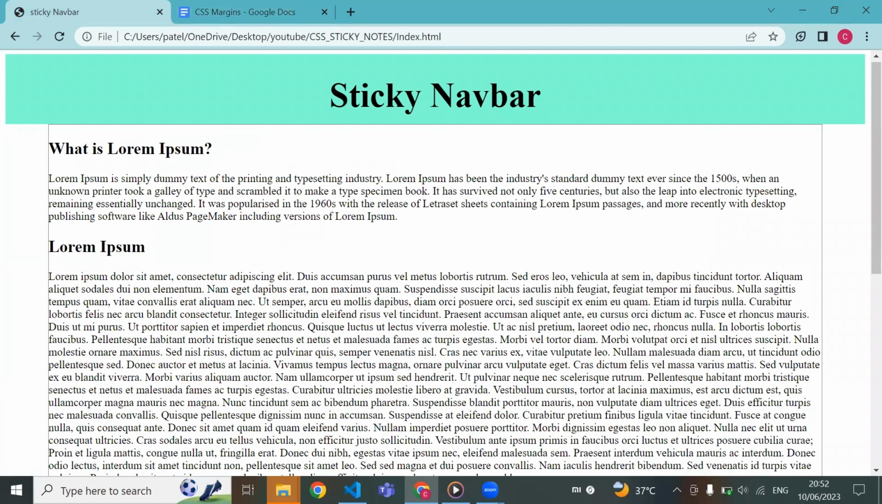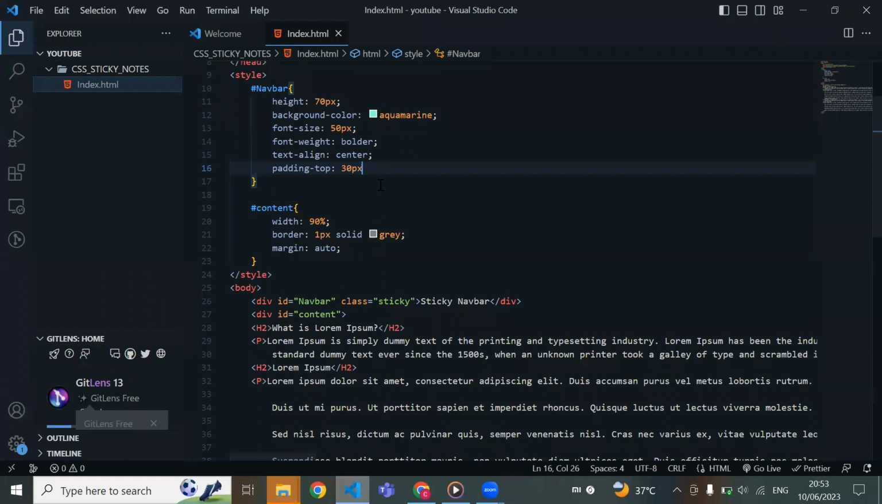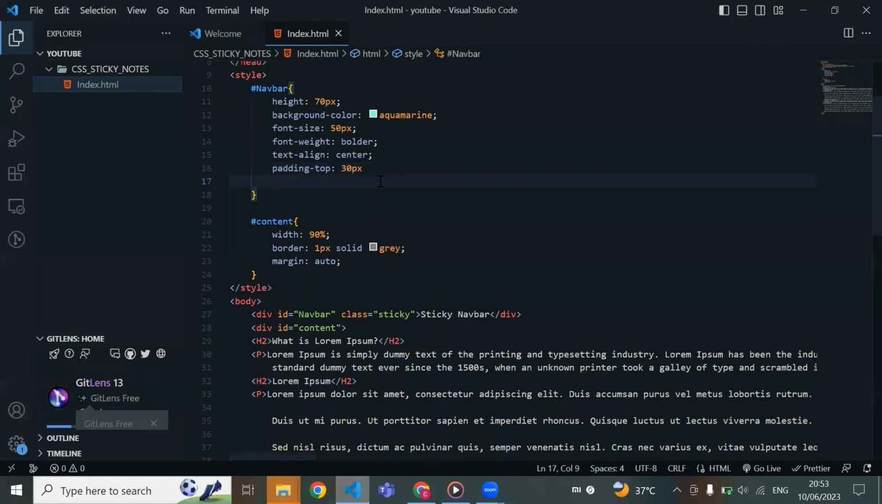So right now, as you can see here, we don't have much margin in this sticky navbar. So we will apply some margin here. The width that is being applied for the navbar is 100%. So we will make it 90%.